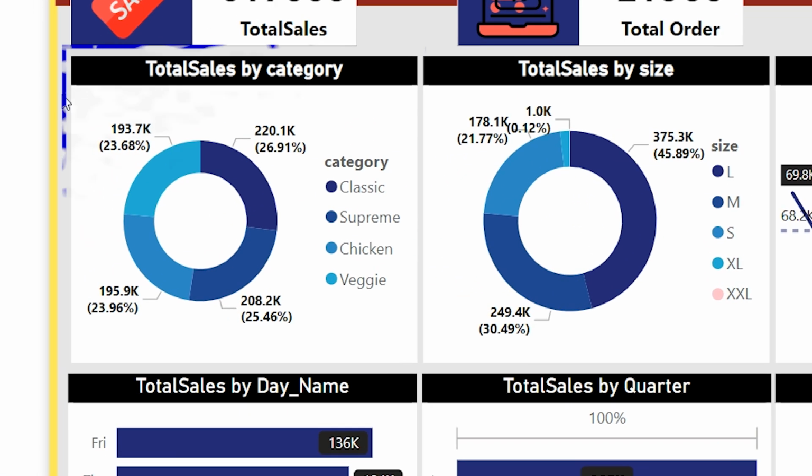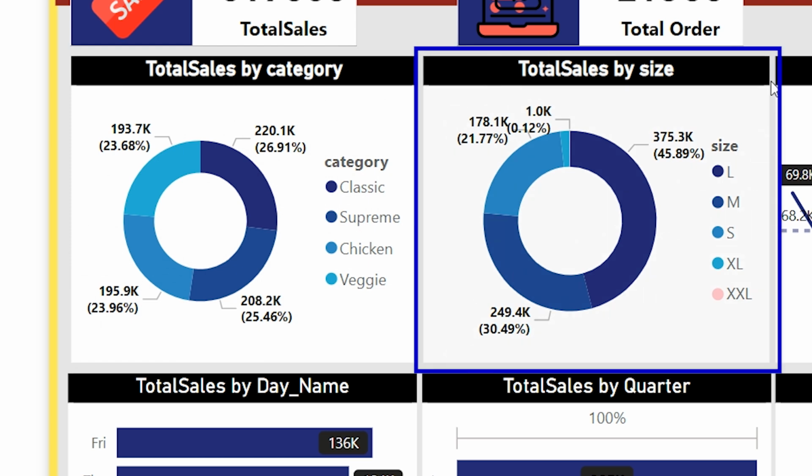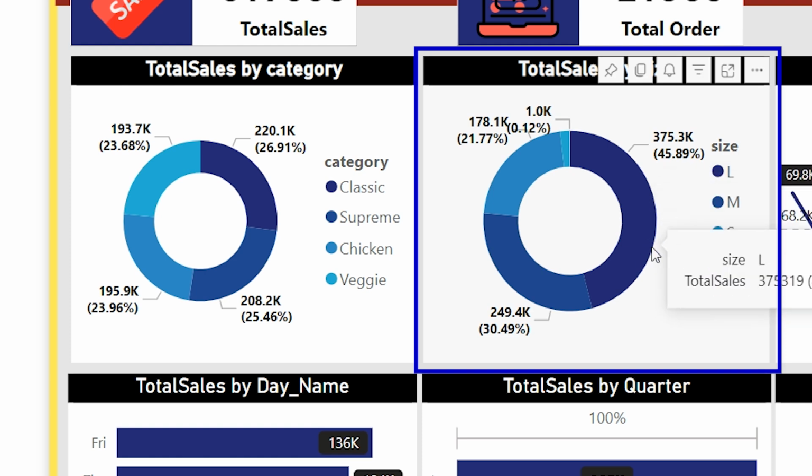Moving on, the pie chart shows sales distribution by pizza categories like classic, supreme, chicken and veggie. Each slice represents the sales for each category, making it easy to see which type of pizza is the most popular with reference to the sales size. So this is the most popular with reference to this chart. Another pie chart displays sales distribution by pizza size from small to extra large. This helps us understand which sizes are more popular among customers. So as per this chart, large is more popular with reference to other sizes.